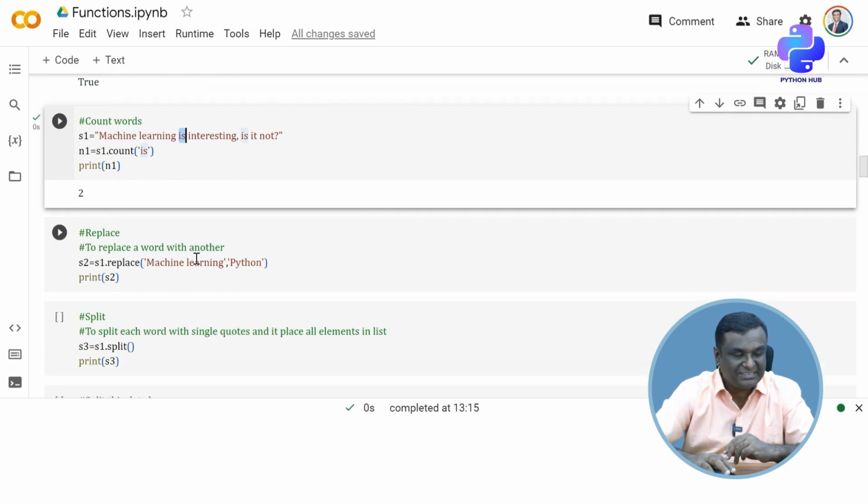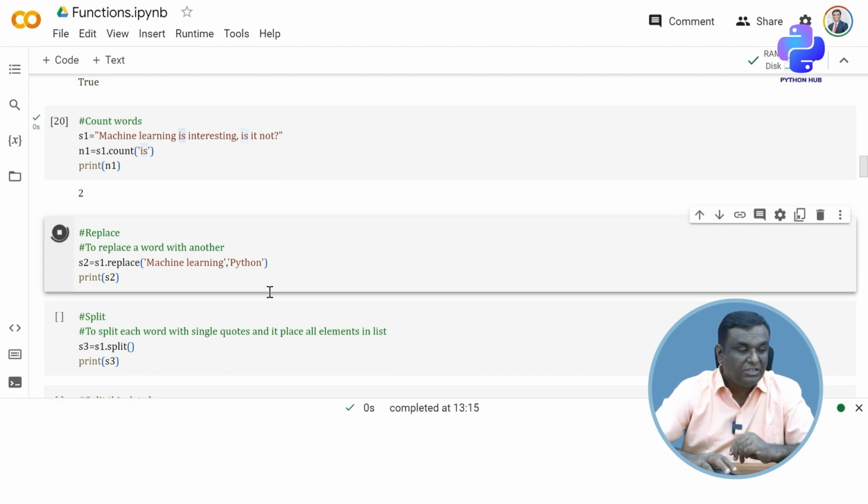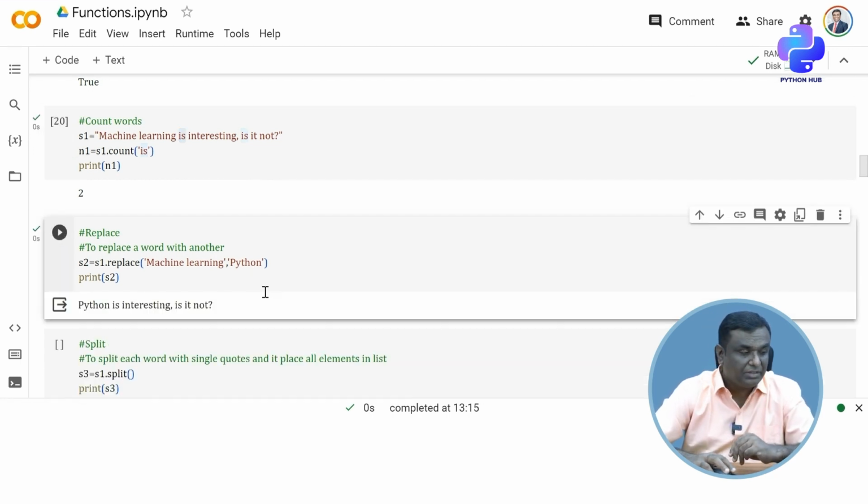So 2 is. Is there a way I can replace? Yes. Same string function, string.replace, the name of the string.replace, if you use it, you can replace the words. Like instead of machine learning, I have replaced it with Python now. So instead of saying machine learning is interesting, is it not? Now when I used replace, it has replaced and the output is Python is interesting, is it not?